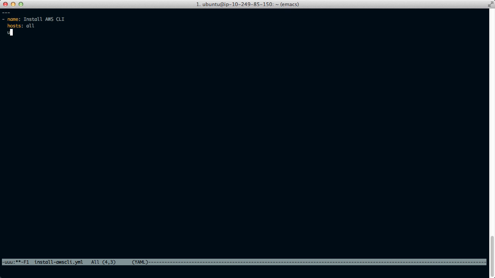I'm going to specify all hosts here, even though we know that it doesn't work on all hosts. I'll show you how to limit the machines that you're targeting next. In the task section, it's basically name, module, name, module, name, module. So this first one is apt, and we're installing the pip package on an Ubuntu server. Then we're using the pip module to install Boto and making sure that we get the latest version. And then again, pip and installing the AWS command line interface.